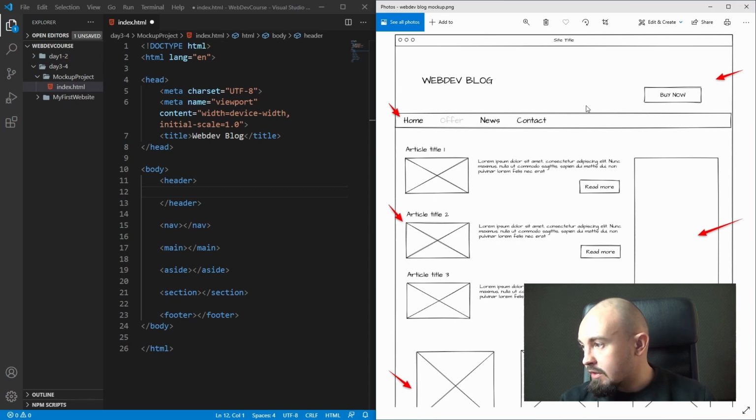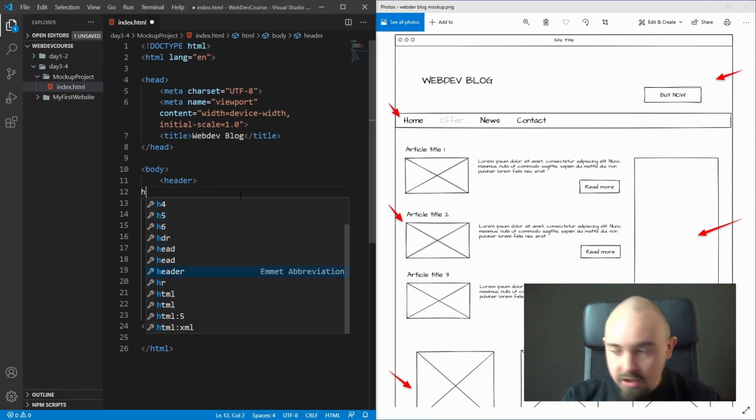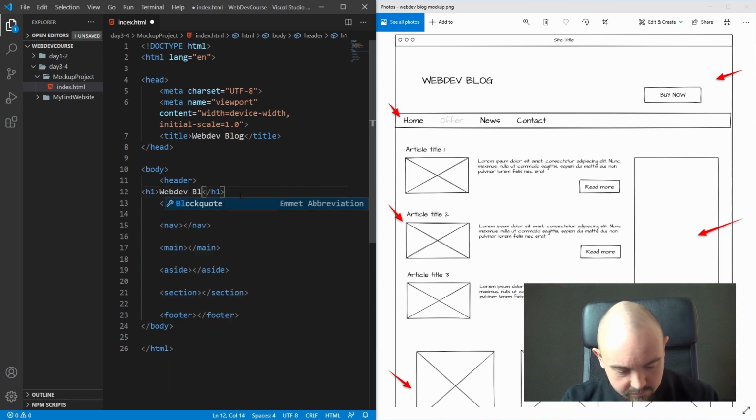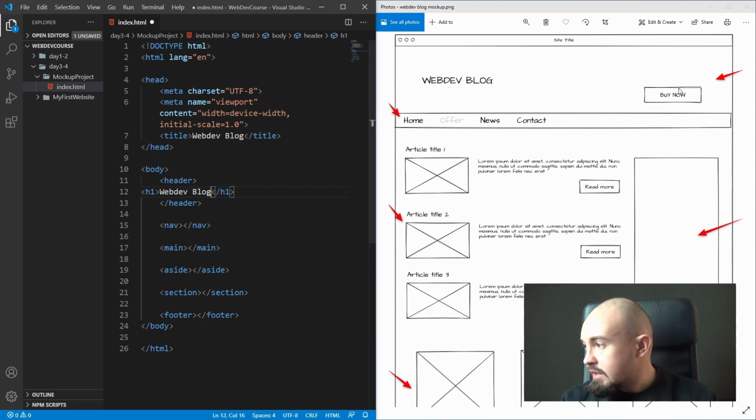So let's focus on the other part, because the background image would be at the background of the heading and this button right here. So let's create our heading, which would be an h1 tag. Let's put the text into it. Now you can see the button with the buy now text right here.